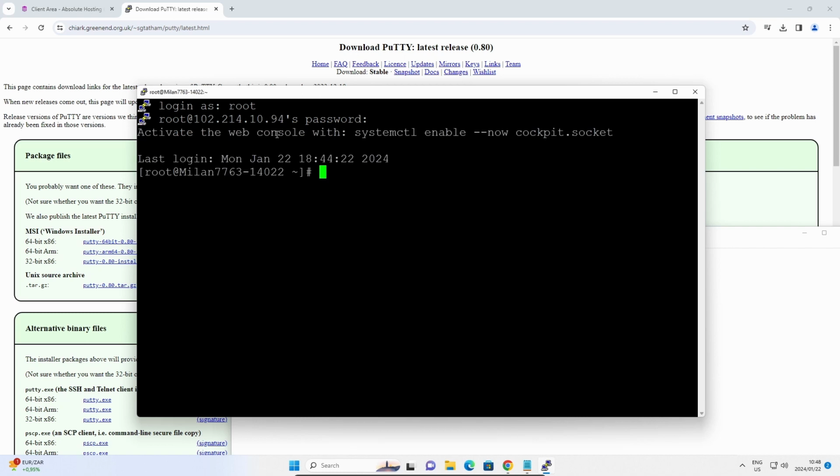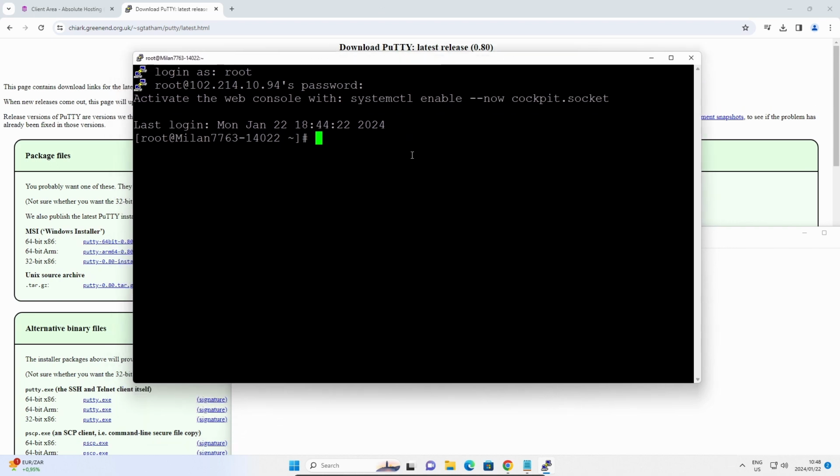Okay, so now we're in. Easy as that. So now we got our own server going. Now we're just going to install the things we require to access the server, or to create the server, I mean to say.